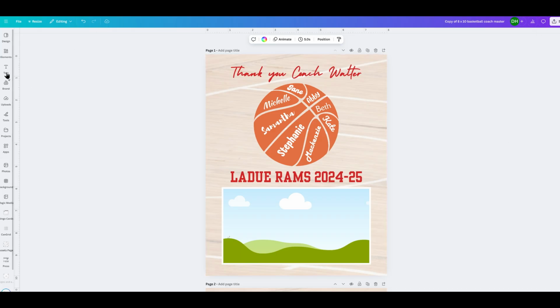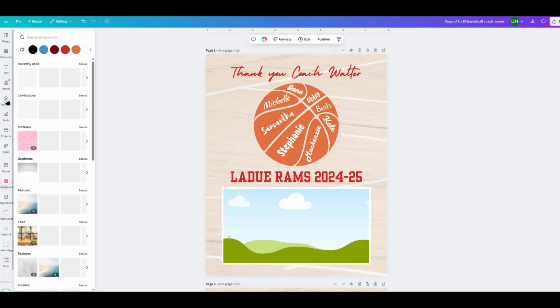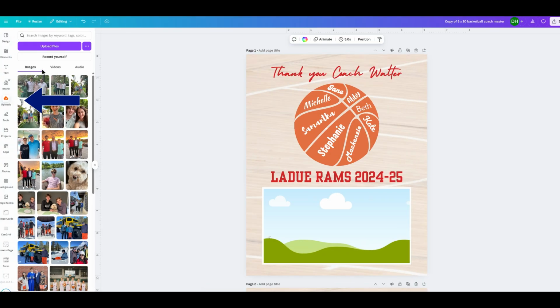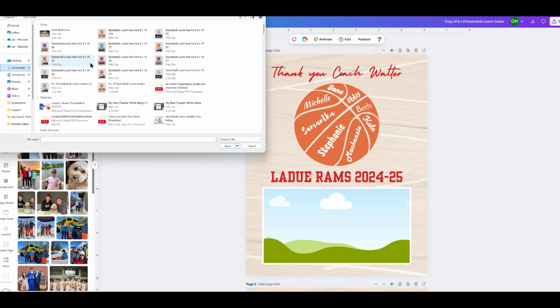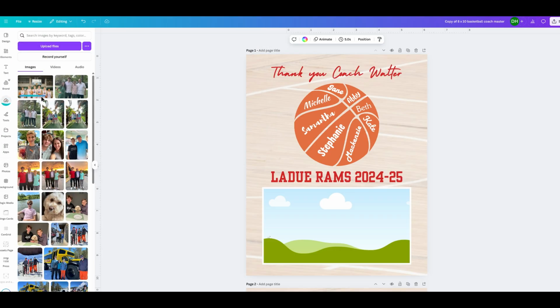The first thing we're going to do is come over here on our left. We're going to find uploads, this cloud, and you'll see that it opens this up. Come here to the purple area on the left, upload files, click it, and wherever you keep your picture that you want, I have mine just under the downloads, you're going to click on it, click open it, and now it's going to upload that photo into your Canva uploaded files.